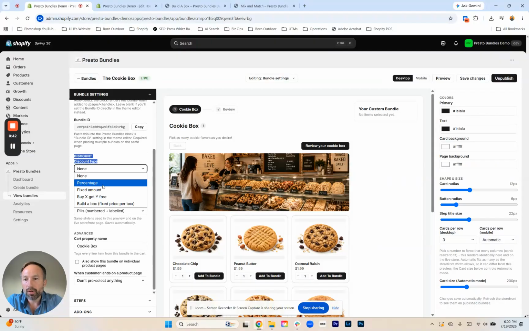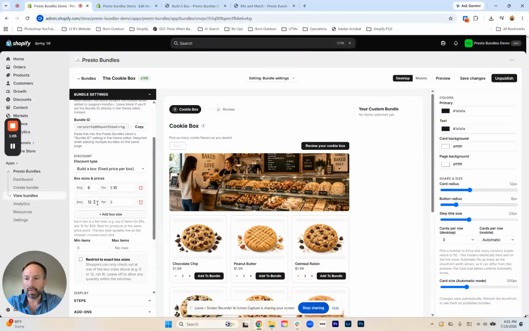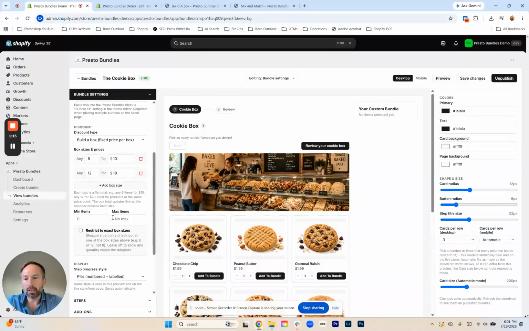Now we have a percent, a fixed amount, a buy X, get Y, and then specific for our build a box format, we have fixed price per box. So we're going to add a couple of different fixed prices for our cookies. The first one is going to be add any 6, or half a dozen, for $10. We're going to add another one where you could include 12 cookies, a full dozen, for $18. Perfect. Now, a couple of things to notate.